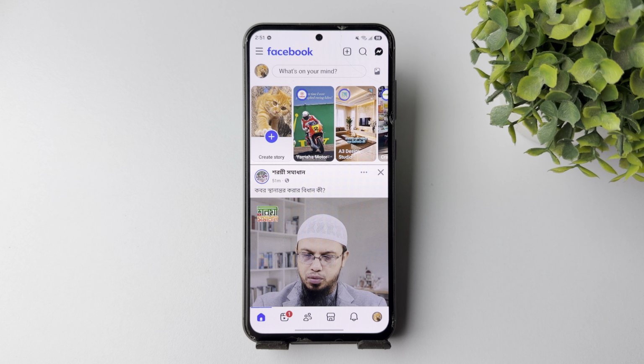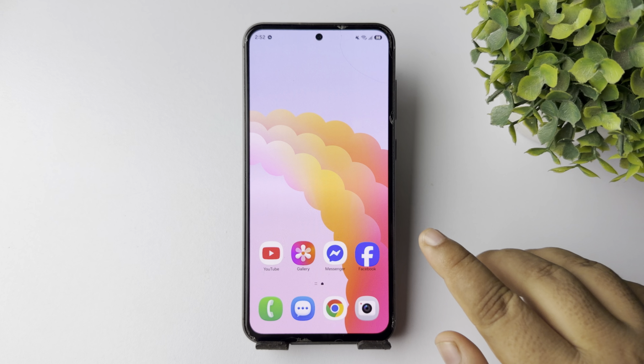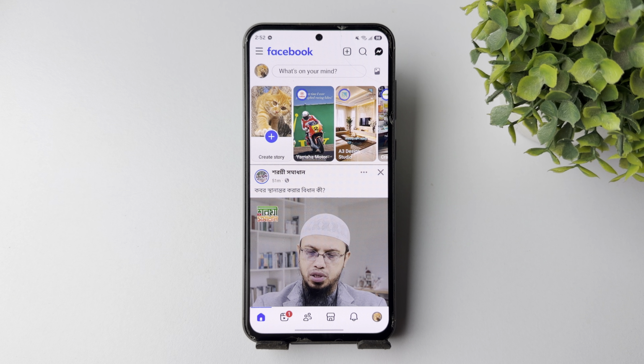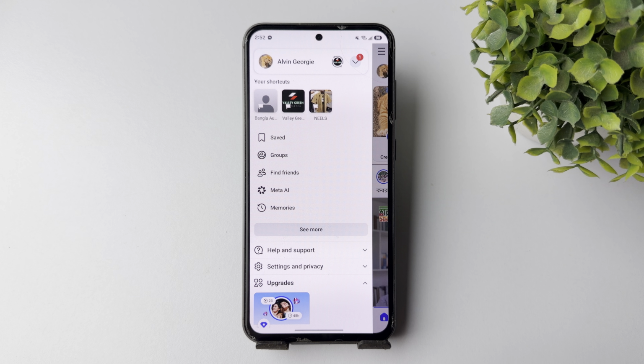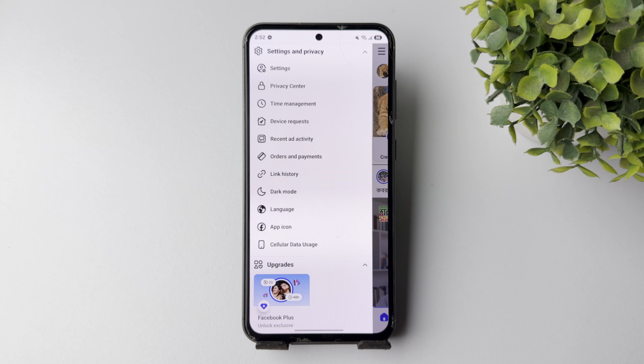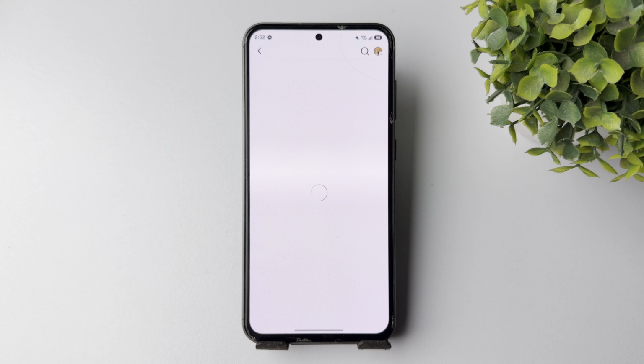Here's the exact way to recover deleted comments on Facebook. First of all, go to your Facebook and log into the Facebook account. Now tap this hamburger menu, tap on Settings and Privacy, and go to your Facebook settings.